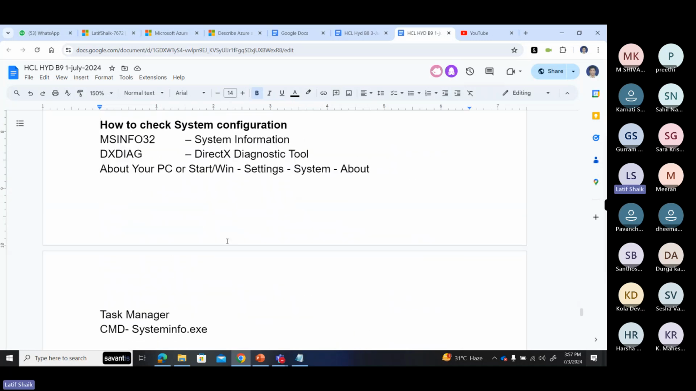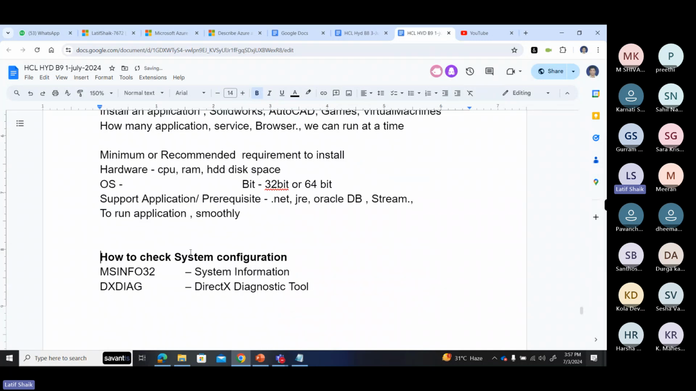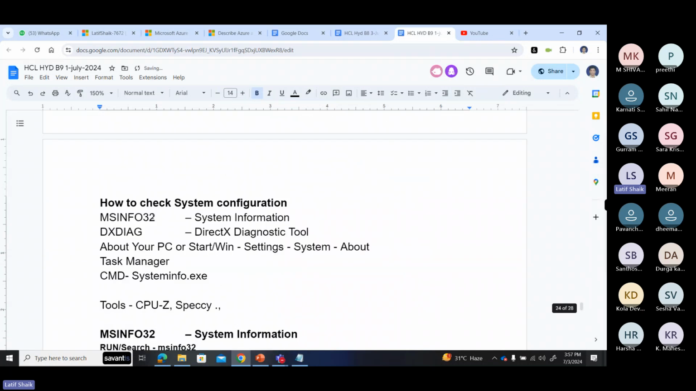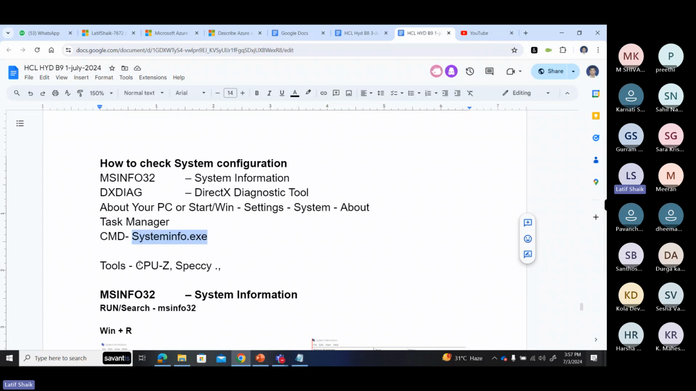To check the system configuration, you can use MSInfo32, DxDiag, about your PC, or go to Settings, System, About, or you can use Task Manager, or a command called systeminfo.exe, or third-party tools like CPU-Z or Speccy. The best method to know your system configuration is MSInfo32.